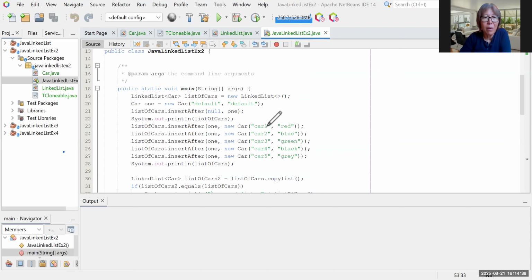Over here, we are going to create a linked list of car. And that car does meet the condition of the linked list because the car implements the Cloneable interface. Initially it's empty. Then this is the first car we create, with default values. Then we just have a single car in this case, and we can output the whole linked list.